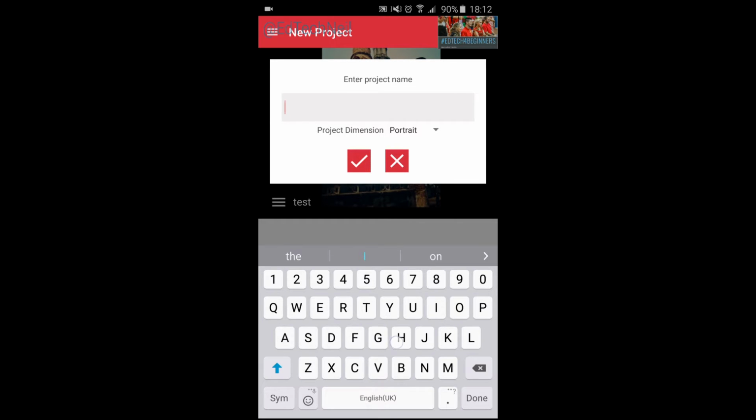enter your project name. So mine's going to be a holiday recount, as I'm going to ask my students to do this tomorrow. Just click that there. Then you get to this main screen.